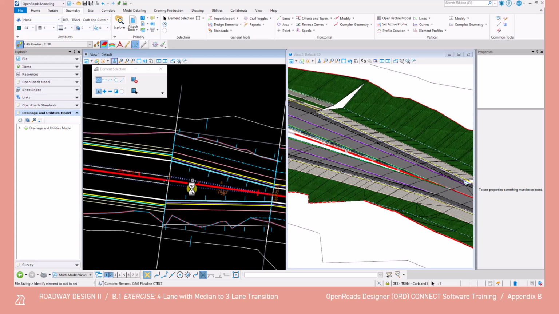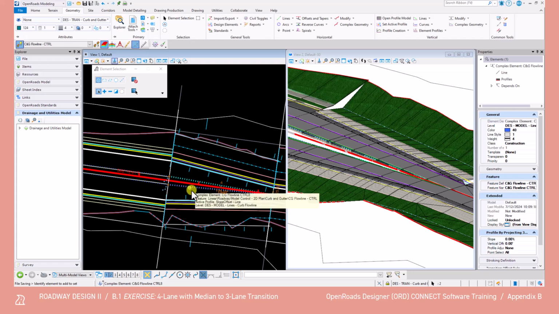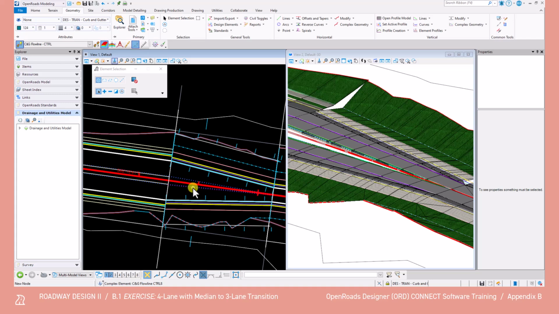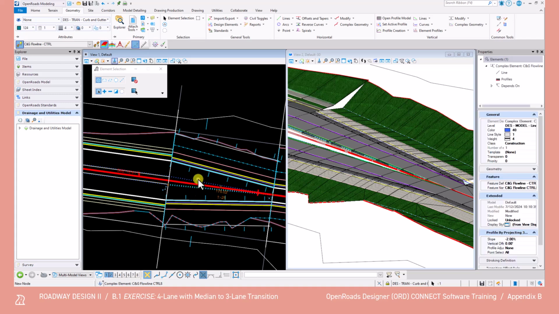So now we can go ahead and select the control lines that were just placed. I'm just going to control click each of these. And then within the properties under the profile by projecting 3D element simple slope rule header, let's change that slope to -2%. That should change them for both since we selected both of them. -2 and -2.